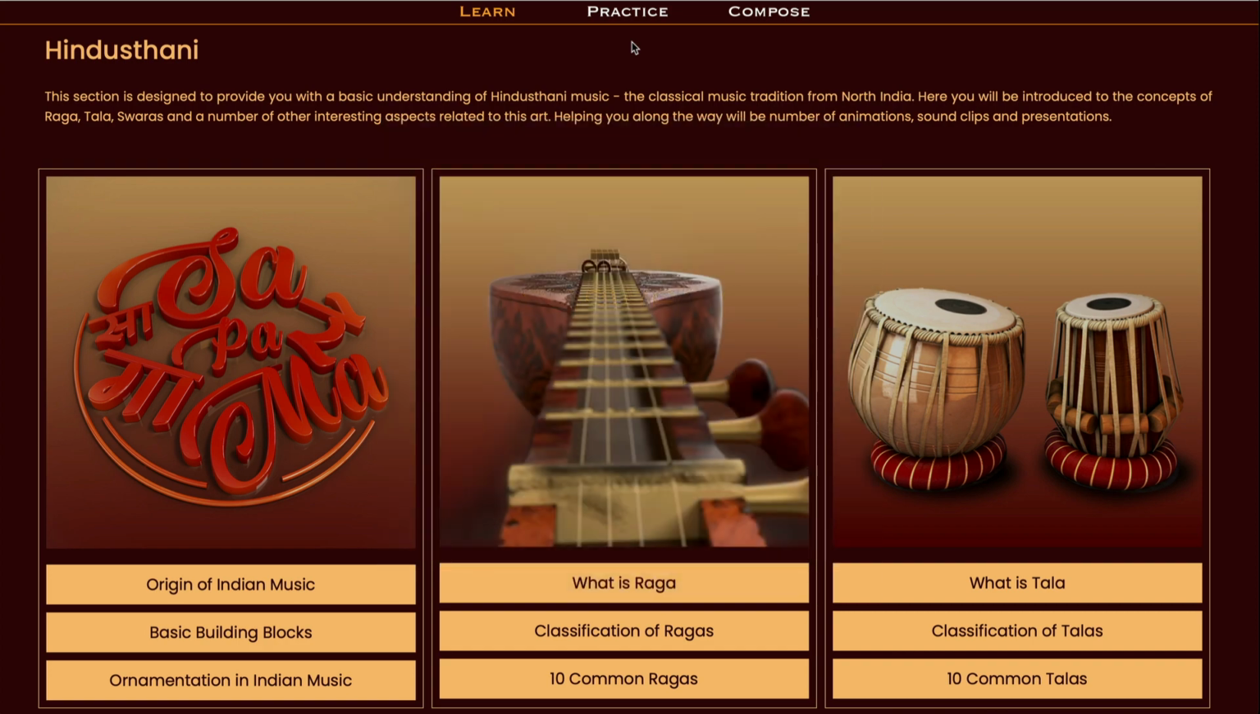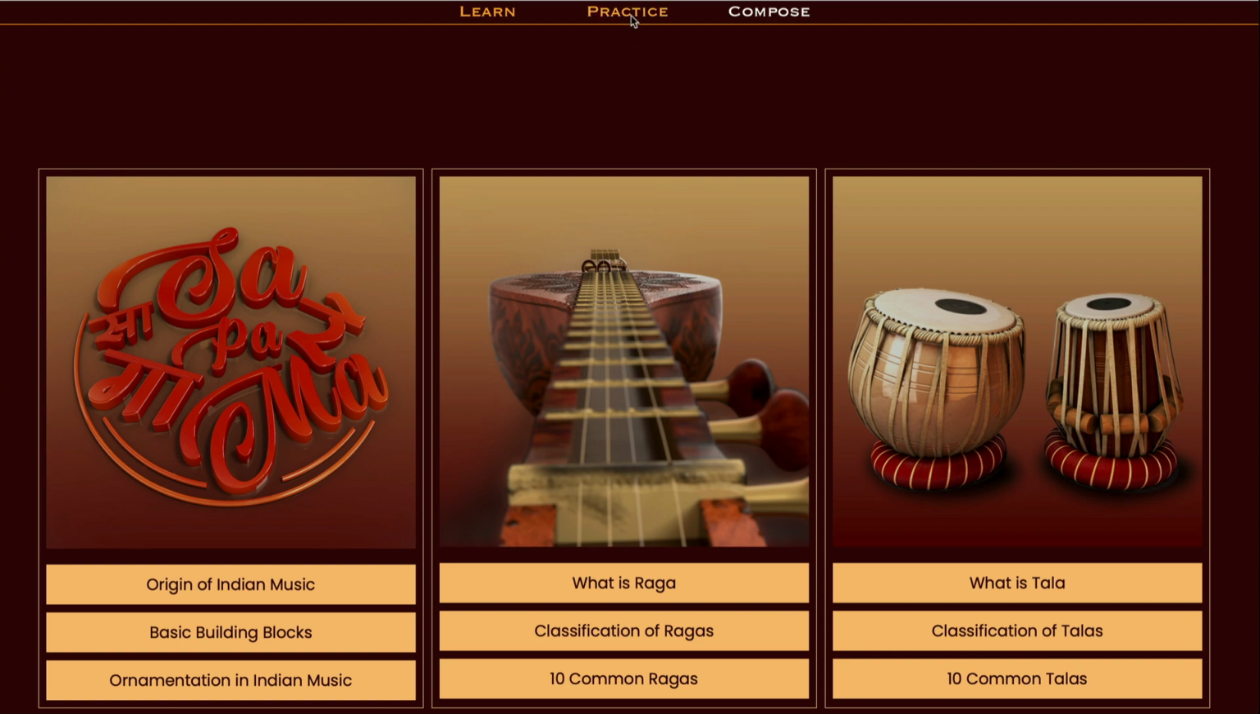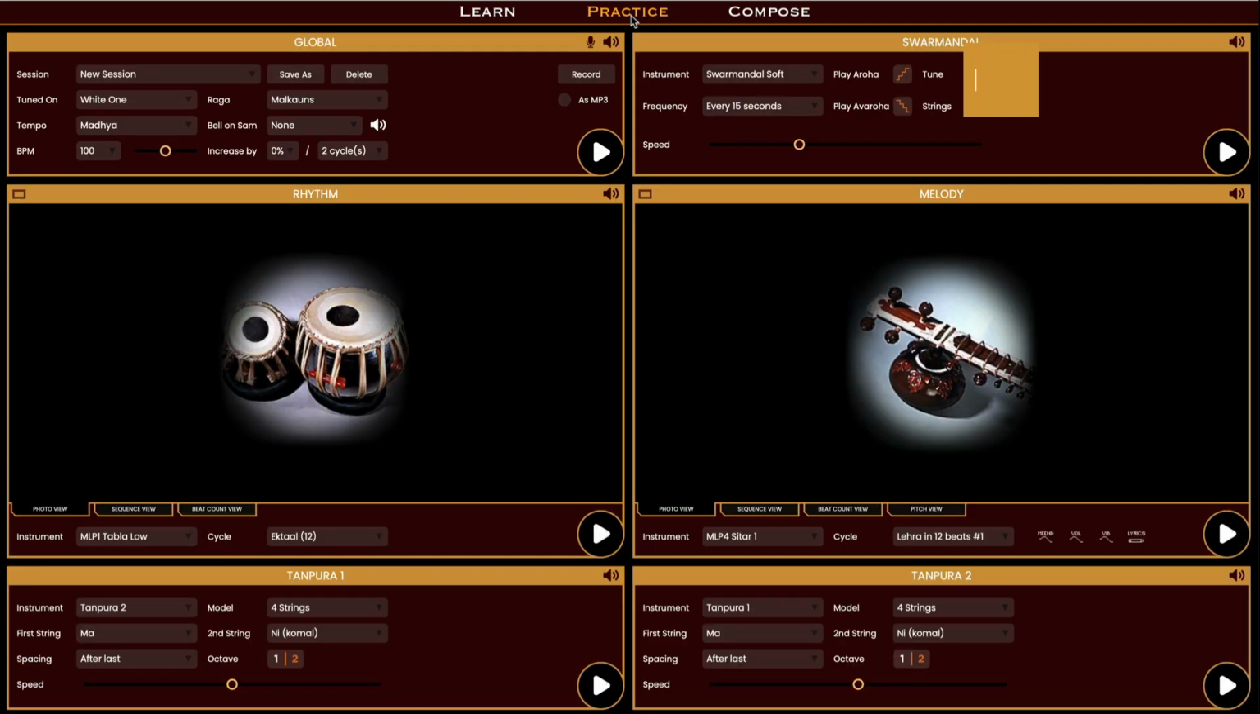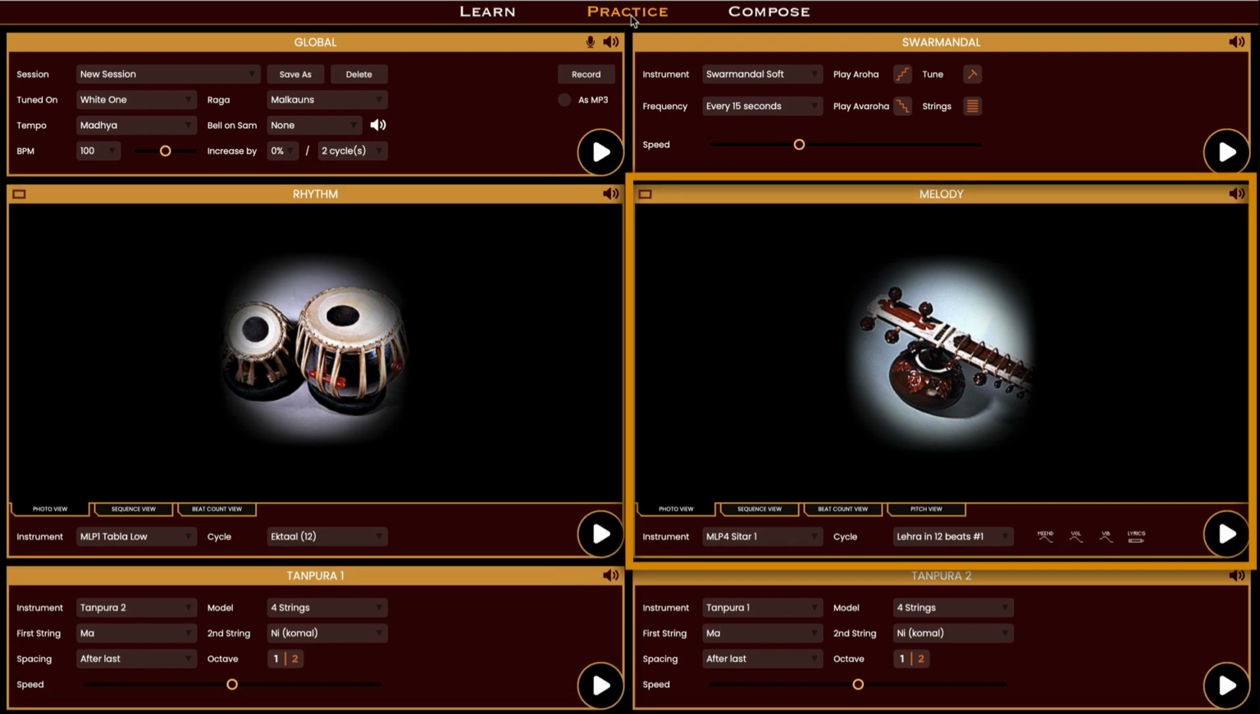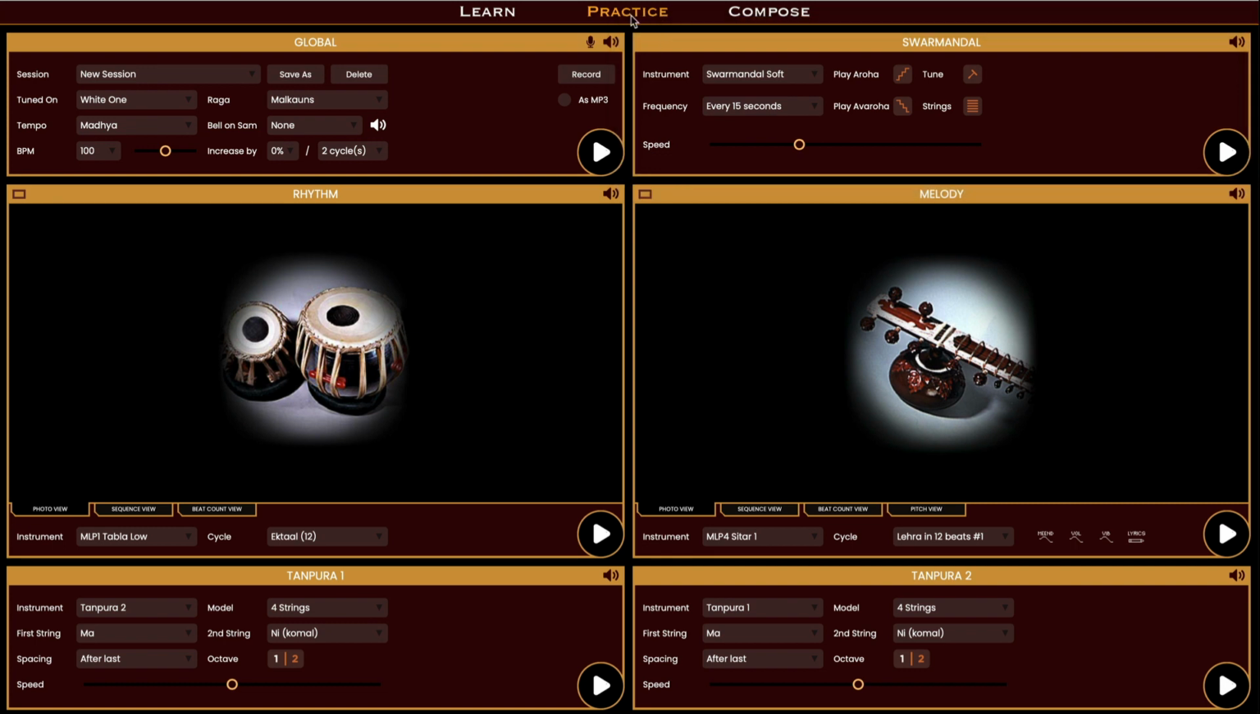Alright, now that we have gone through the Learn pane, let's move to the practice section. So the purpose of this section is to assist you in the practice of Indian classical music, in your riyaz. As you can see here, it's divided in several sub-panes, each for a different instrument you can use as accompaniment. You have two separate tanpuras, a rhythmic instrument, a melodic instrument, and a swar mandal.